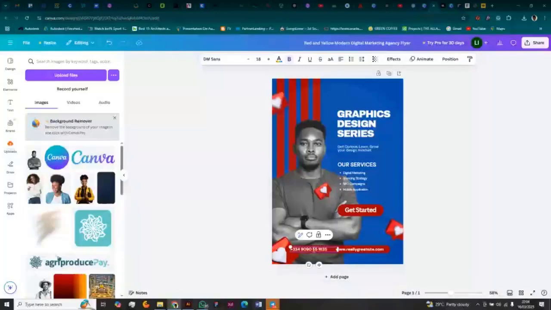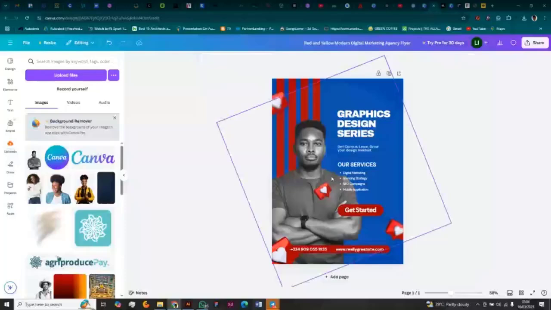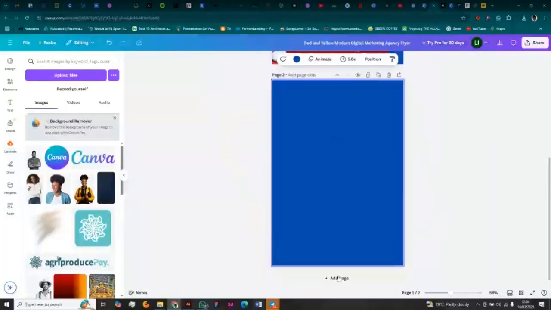3 here. And then we have that. That's the number. If I have a website, then I can go ahead and put in the website. Once I'm satisfied with what I have here, I can go ahead to duplicate. Can you see I can add other pages to it? With that same background, I can create other designs.